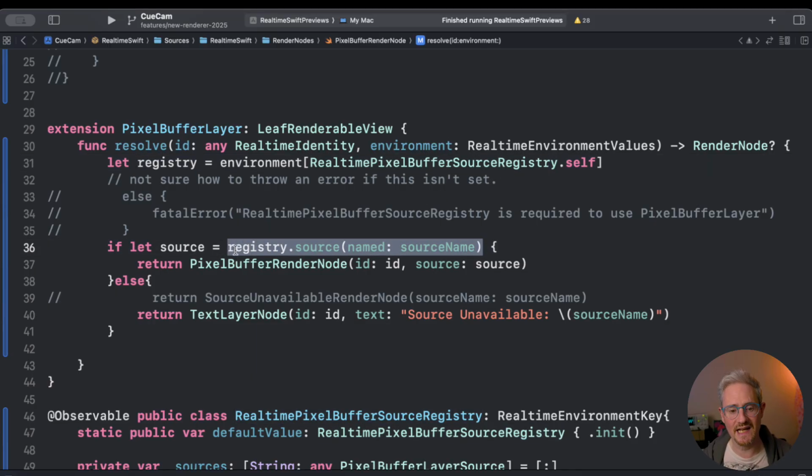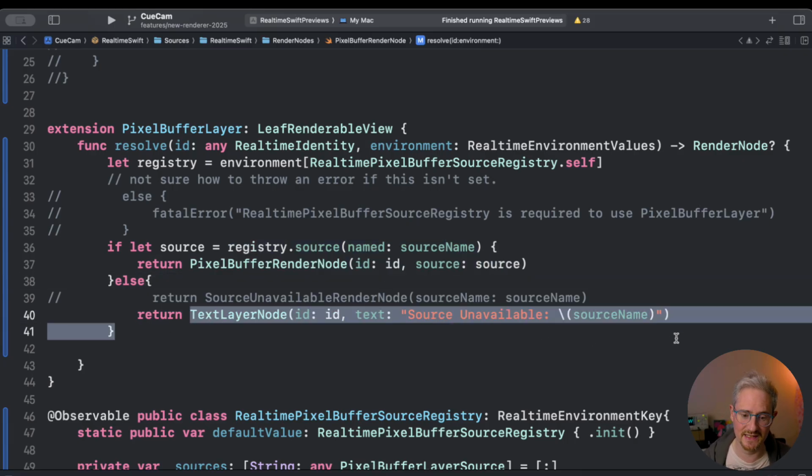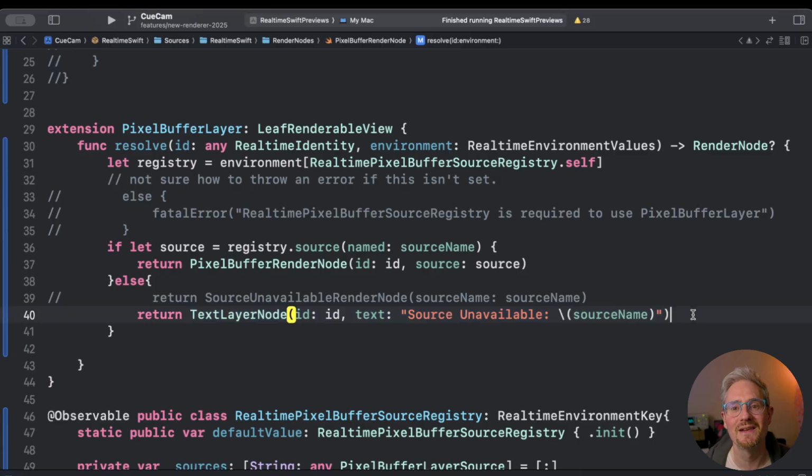I'm looking for a source with that name. If I find it, I return a pixel buffer render node. Otherwise, I'm going to return a source unavailable text node for now. And then we can think about that behavior as time goes on, because that's going to be some app UI that we're going to need to figure out. So that returns a render node.